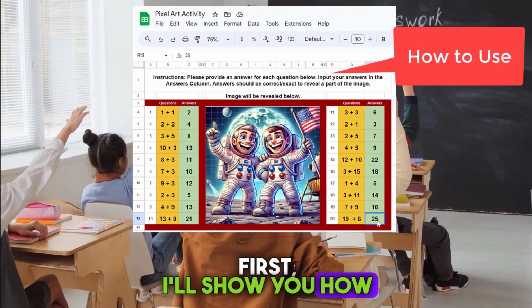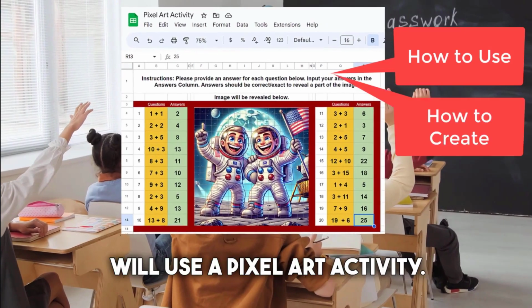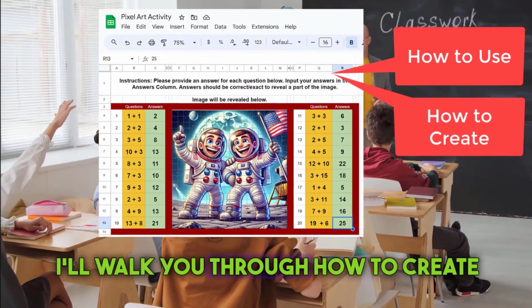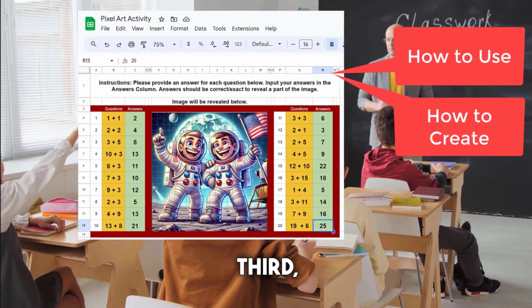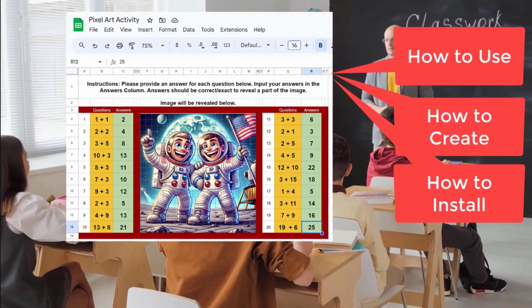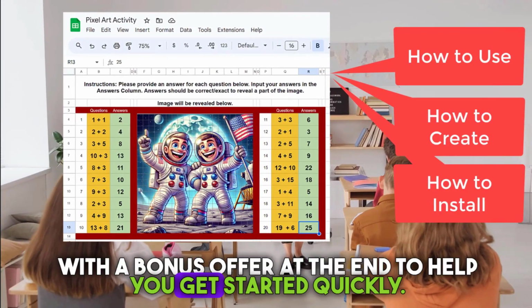First, I'll show you how students will use a pixel art activity. Second, I'll walk you through how to create one. Third, I'll show you how to set it up in Google Sheets, with a bonus offer at the end to help you get started quickly.